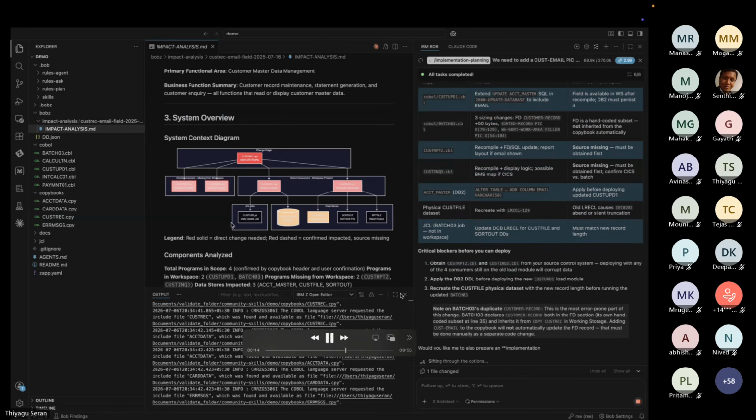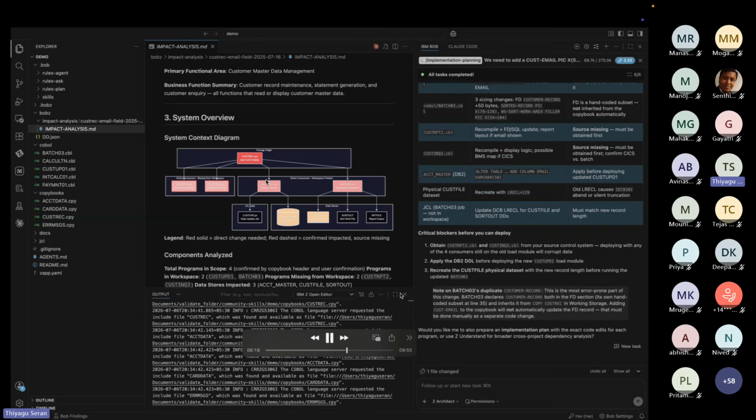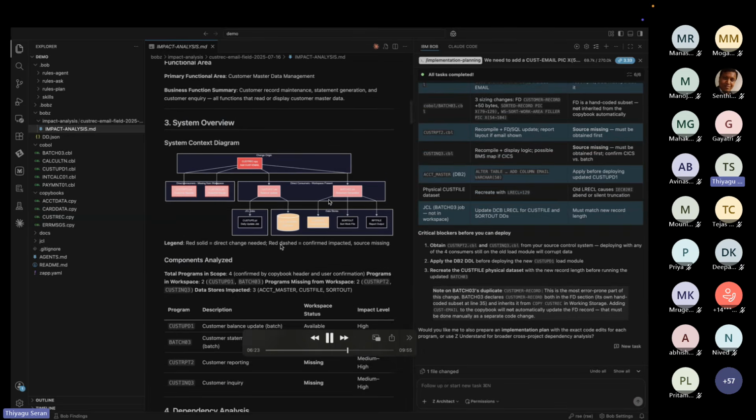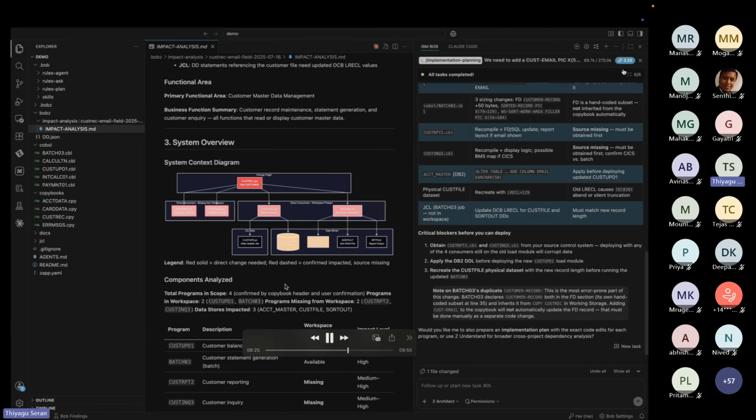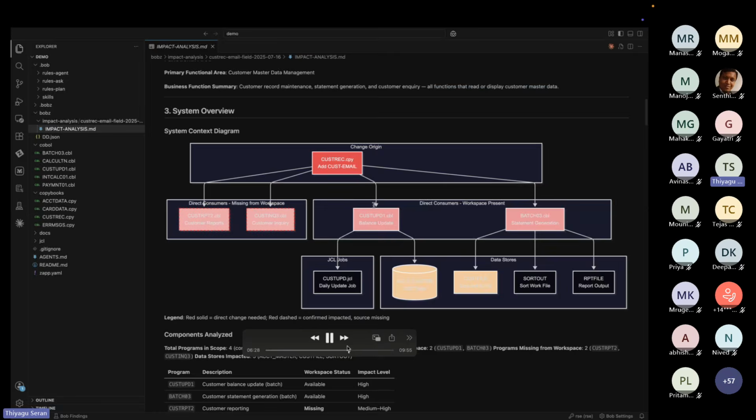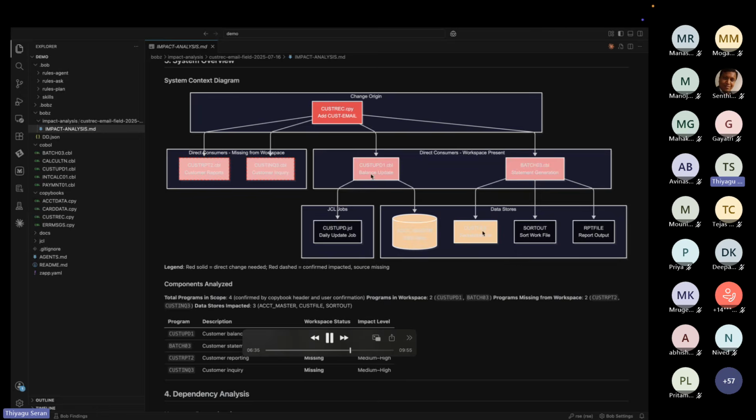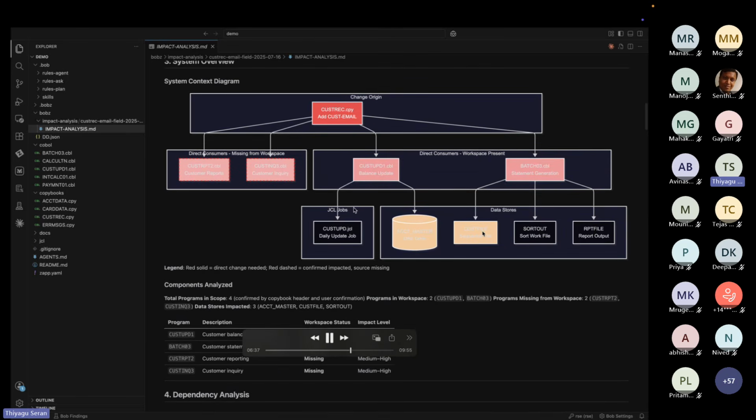As an architect, I will always try to look at this point and understand what dependencies are involved. And here, if you see, what are the direct consumers, and whether that is affecting any database or not.